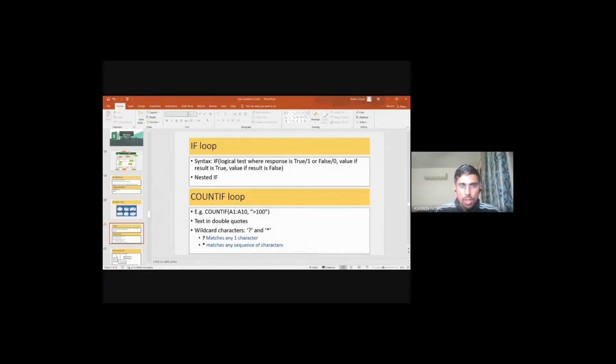The syntax for an IF loop in Excel is this. So basically, we first write the logical test which we need to perform. If the result is true, whatever value we want to display, we write that here. And if the result is false, whatever value we want to display comes here. So that is the syntax. I'll just show you quickly how to use the IF loop in Excel.